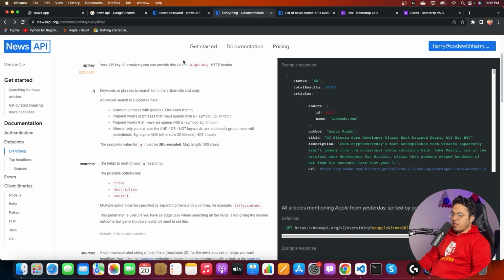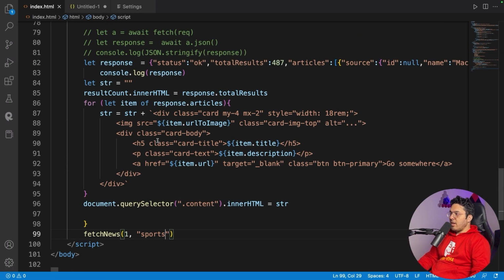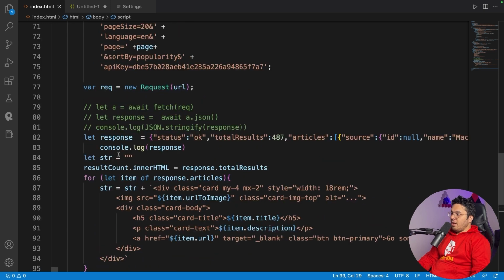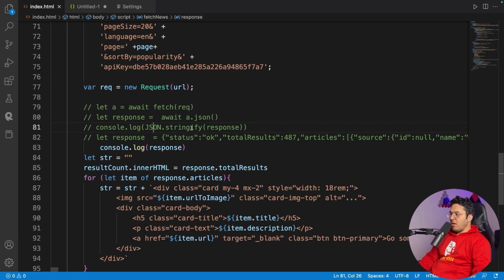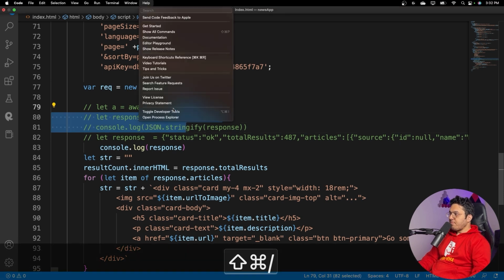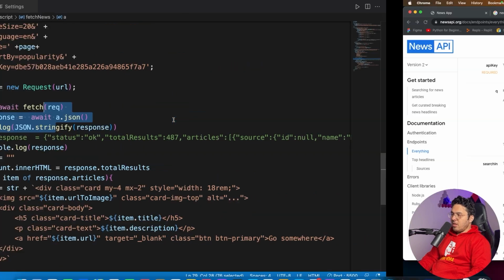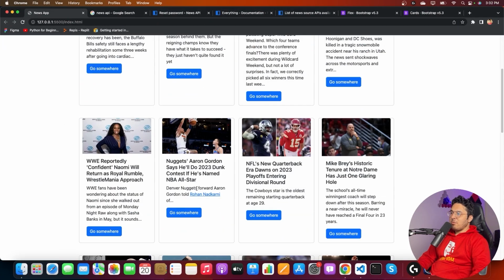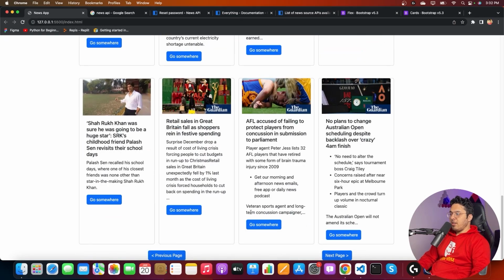If I put q as sports, do I get sports news? But this is not getting data from the API. It's getting it from this string. If you want data from the API, you need to uncomment this. Now let me see how this looks. Yes, it is fetching the data from the sports domain, which is great.